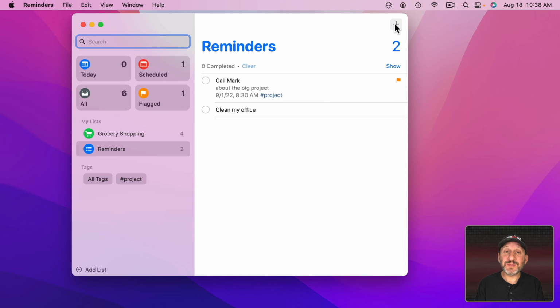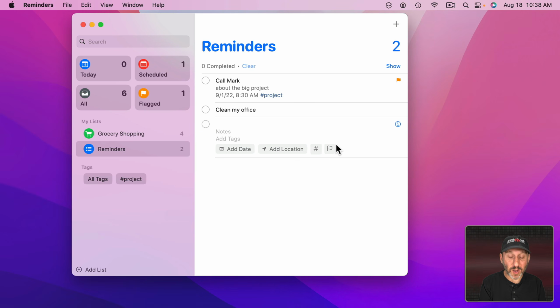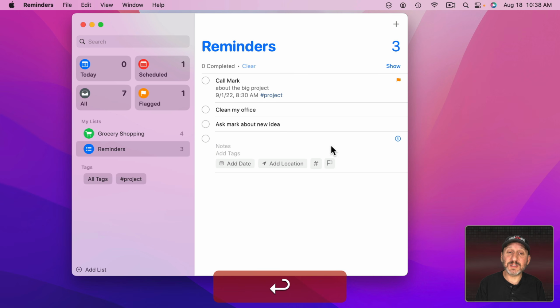Here's some more advanced tips. You can create a new task and make it a subtask of an existing one. So for instance I create a task like this and I could drag it onto this one, and now it makes it a subtask of that one. It's easier to group them together that way.